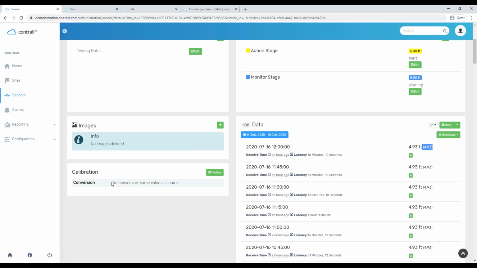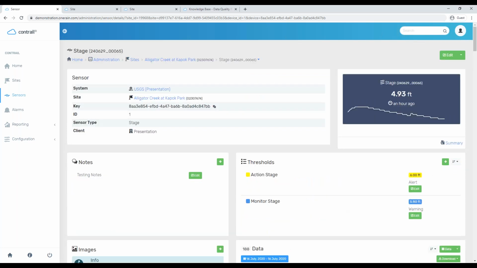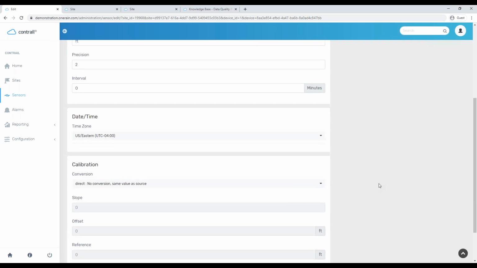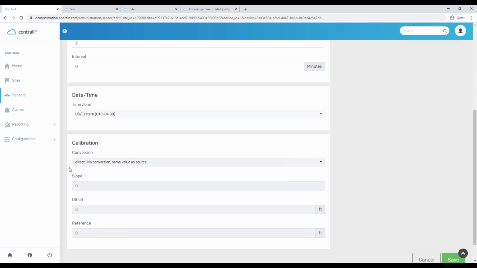We can look here and in summary, this one's telling us, okay, there's no conversion. It's using the same value as the source. However, if I go up, I can click on the edit option and we can take a look and see what different things we can do with a calibration. So this conversion is currently marked as direct. Like I said, that's the no conversion, same value as the source.